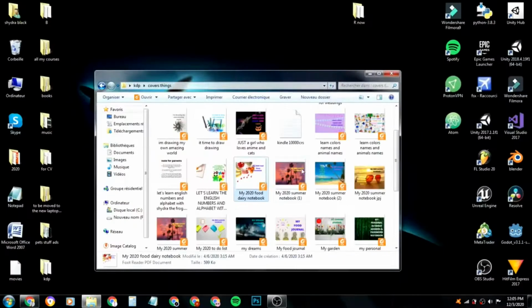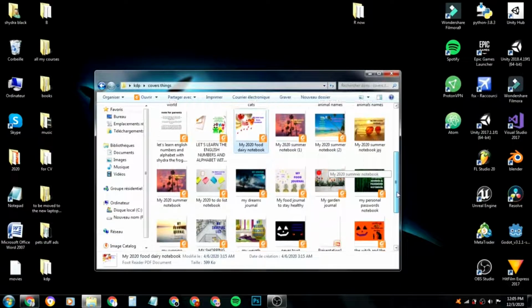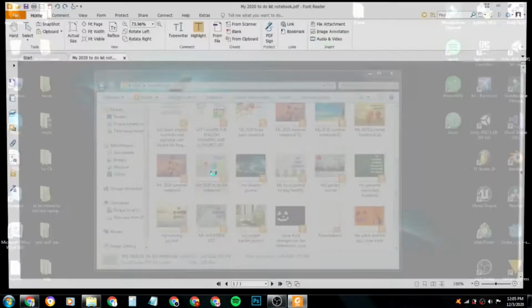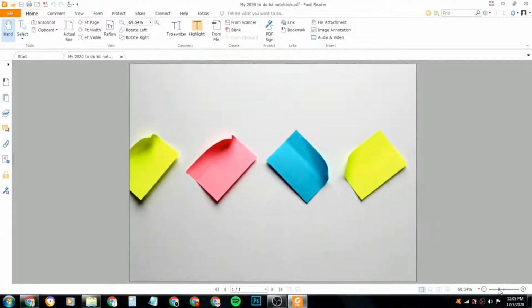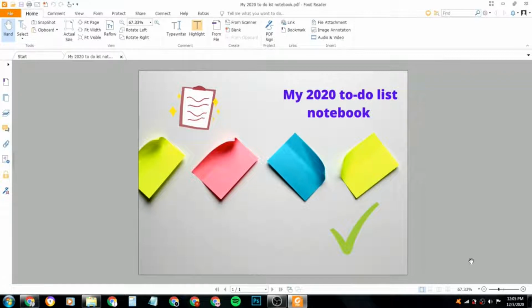All right, let's see another example. So okay, let's see this one. This is also a notebook. This notebook says my 2020 to-do list. It's a notebook for to-do lists. People prefer to note down their to-do list, what they are going to do tomorrow, in the next week, in the next month, in the next year, in the next 10 years, and stuff like that.